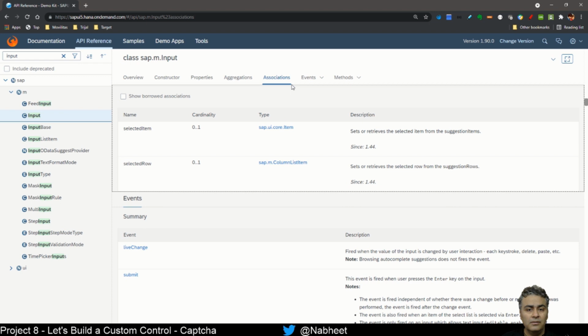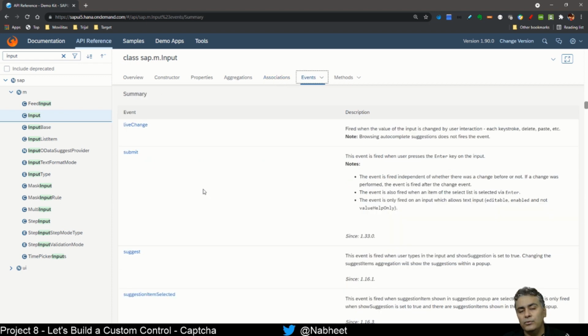And then events, right? So primarily our captcha control will be like a combination of labels, to display the random alphanumeric code, and there is an input, then there are two buttons, refresh and submit. So it will be a combination of that. It shall have some properties, some aggregation, some events. It shall be similar to these kinds of things which we'll do. So let's see where we are. It is still going on, so let it run.